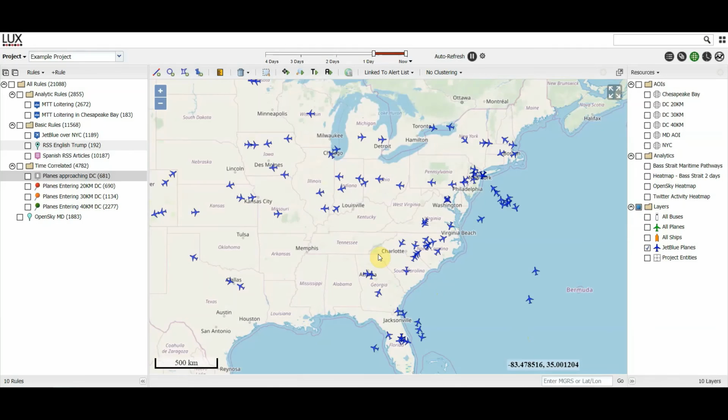So this is a brief walkthrough, but there are many other features, and especially more advanced features within LUX that we'll cover in future videos.